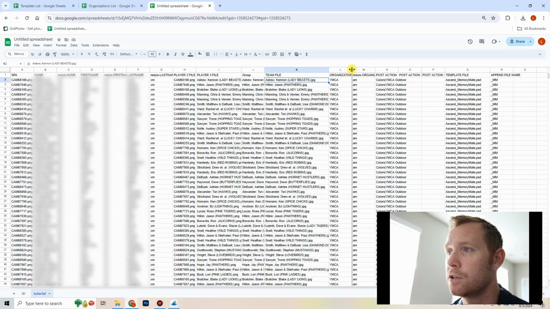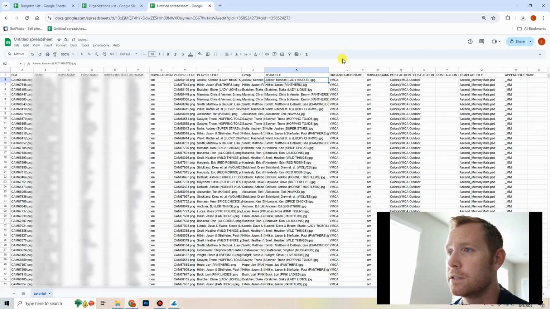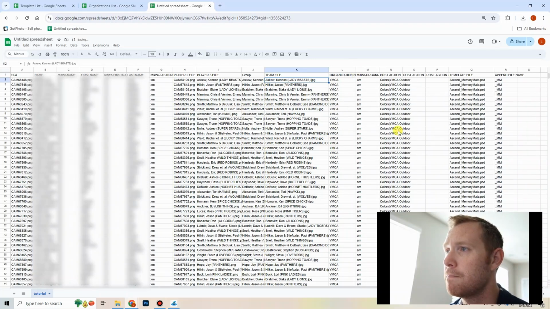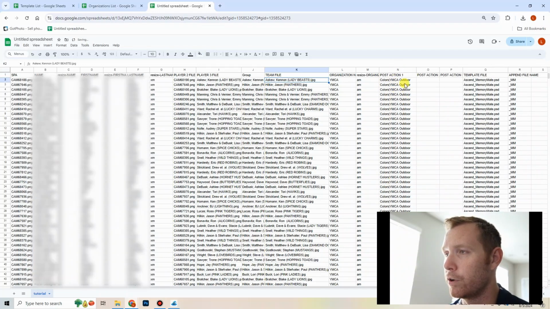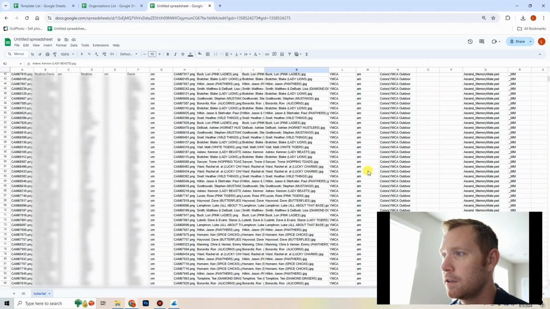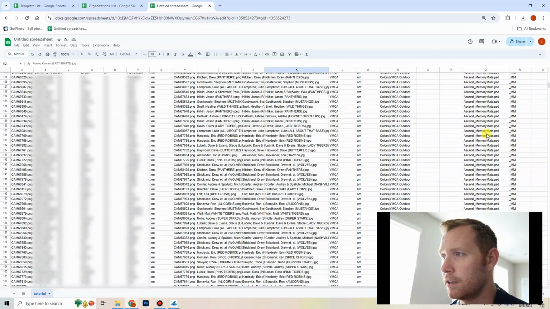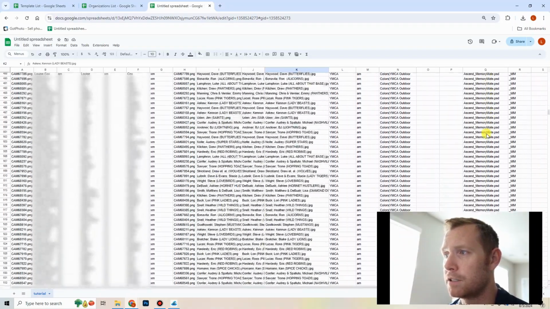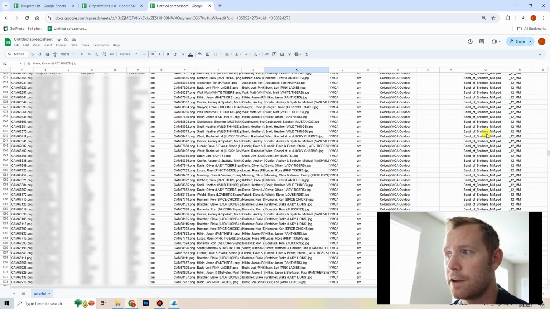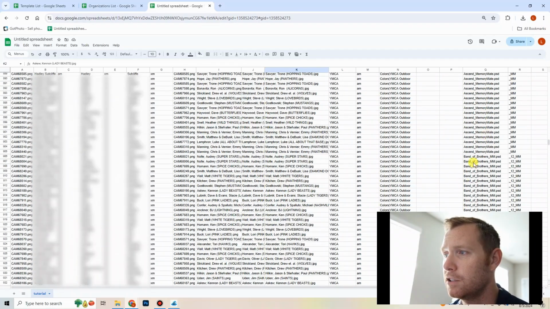Now the organization right here, we had YMCA, so that'll populate as team name. And then here are my post actions, so it's going to change the colors. What I really want to show you guys is, here I clicked on Ascend as one of our templates, and it created it for every child. And then right here, it actually switches to Band of Brothers, but it also switches the append. So now I've essentially got a code _12 for Band of Brothers.